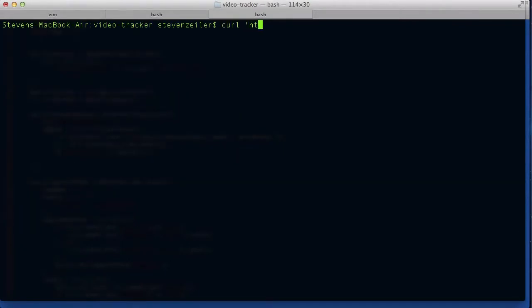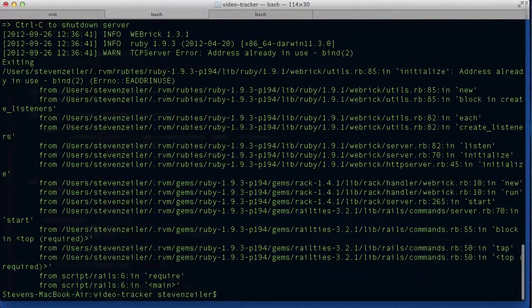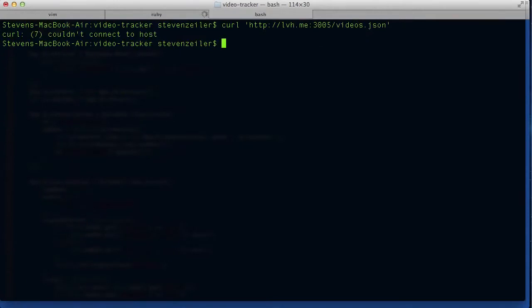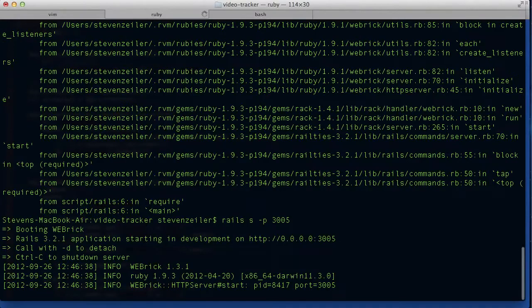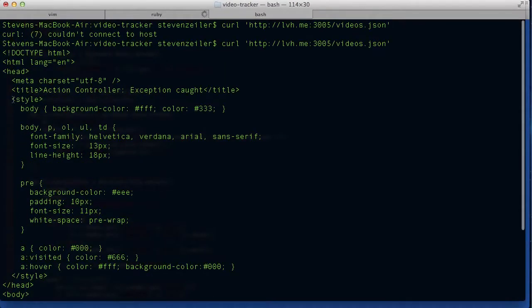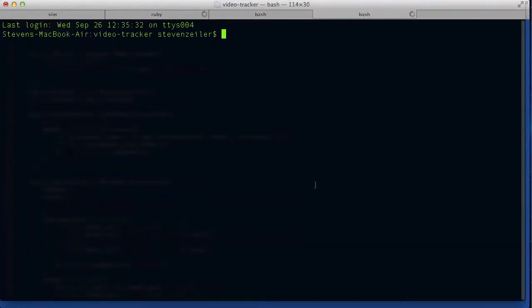So theoretically, now I could hit this up. Start the server first. Right here is the URL for our application, and then this videos controller. So that's what we want to see. Unfortunately, we get the code for the error page because we haven't defined a route to this yet.